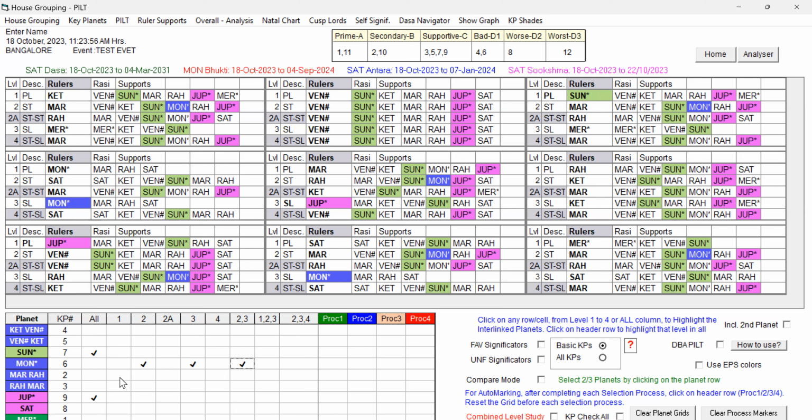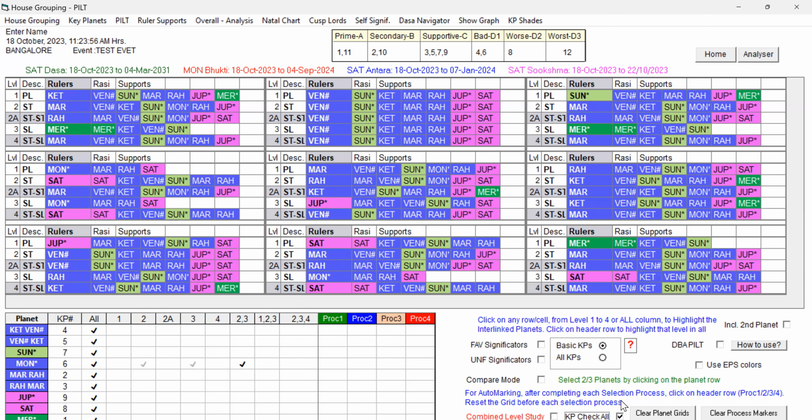So you can selectively select the planets and check their role in the PILT table, that is the planetary interlink theory table. Or you can make KP check all. You can see all planets. KP means key planets. All shades of the key planets will be given to each planet in the rulers column, Rasi column, and support column. So you can easily identify the role and impact of these planets in the rulers and also in the supports.